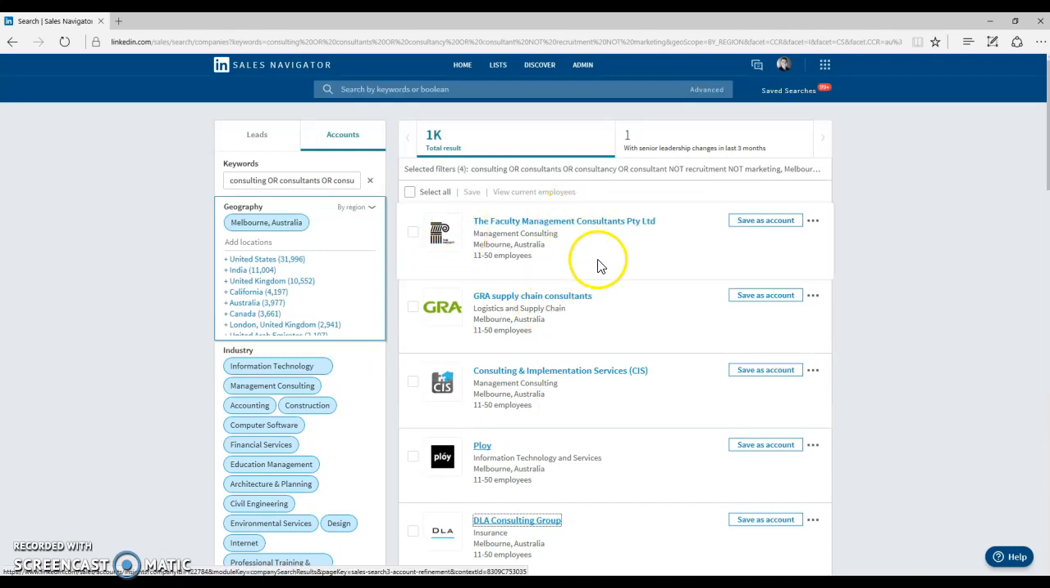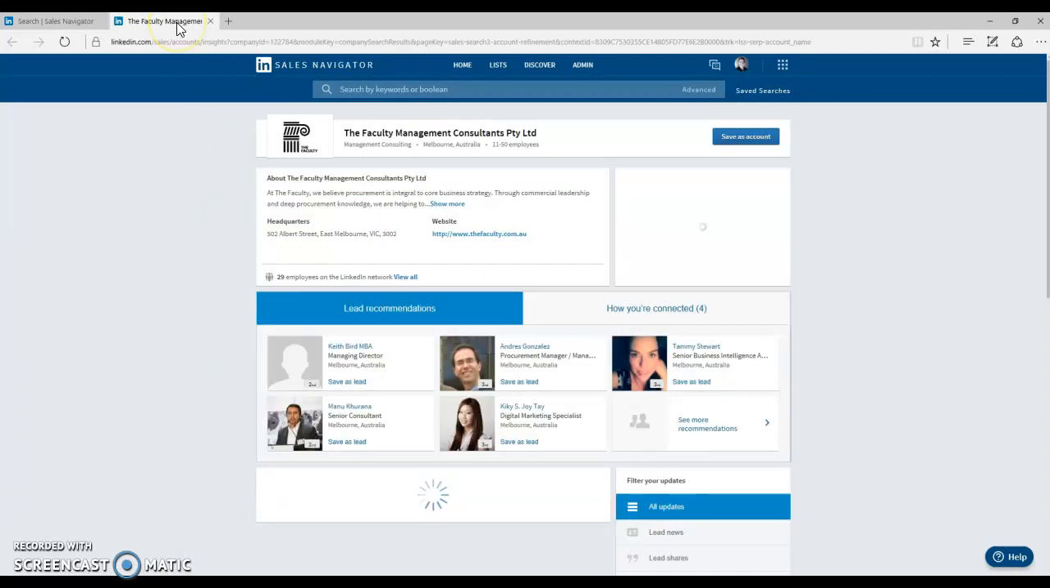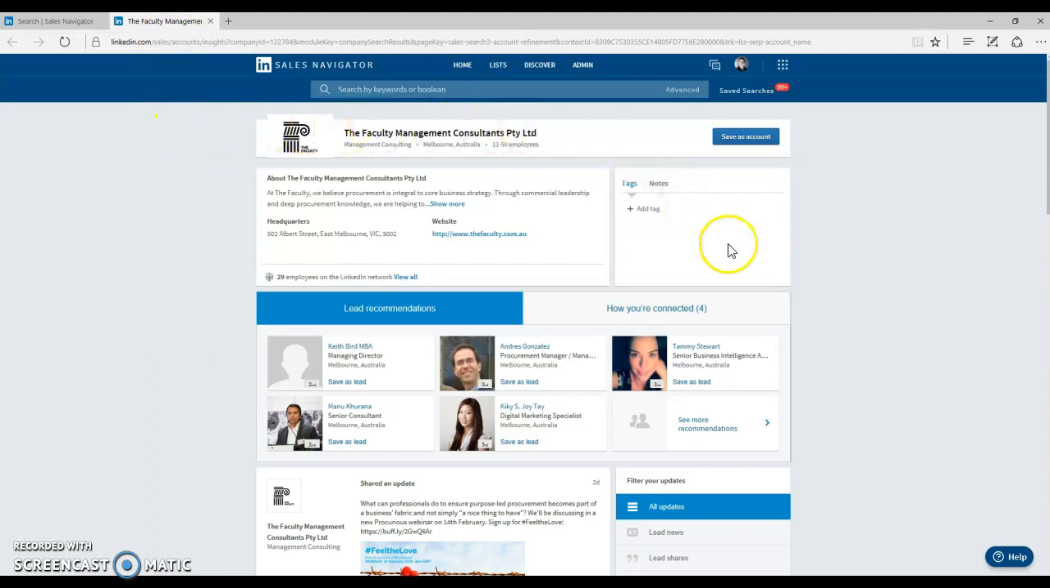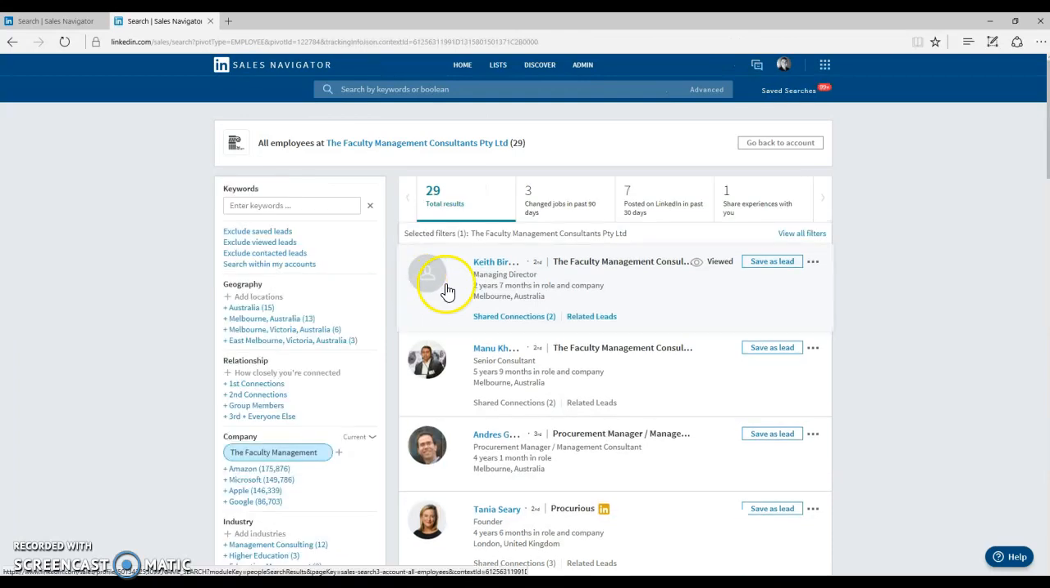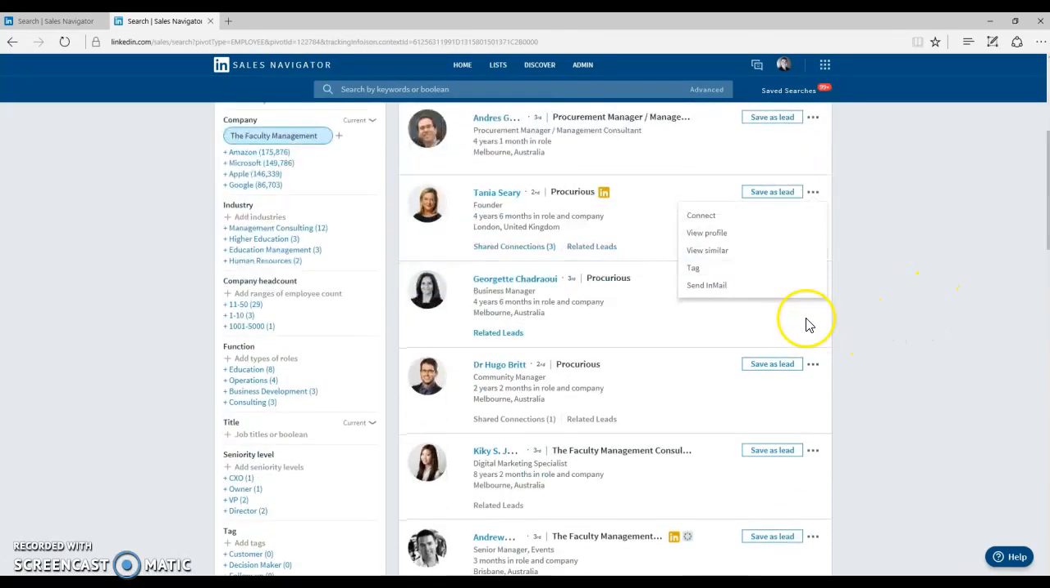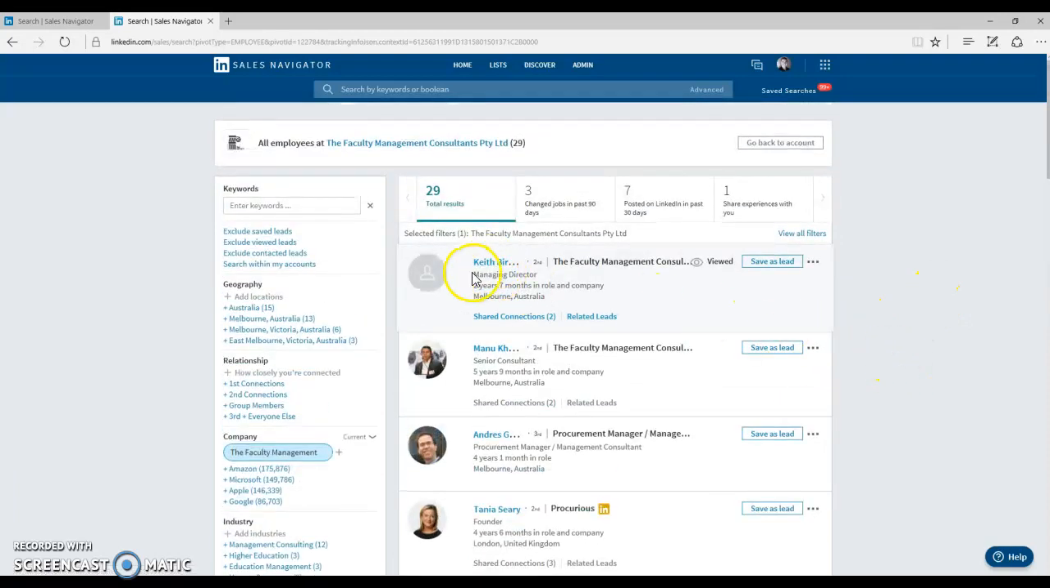Once you've brought up your list of companies, which will be provided, open a new tab to look at that company. This screen shows you an overview of information about the company. What we want to then do is go to the View All Employees, and you'll notice there are 29 employees. This screen then provides you with a list of all the 29 employees. It'll have their names, their title, and some other information.